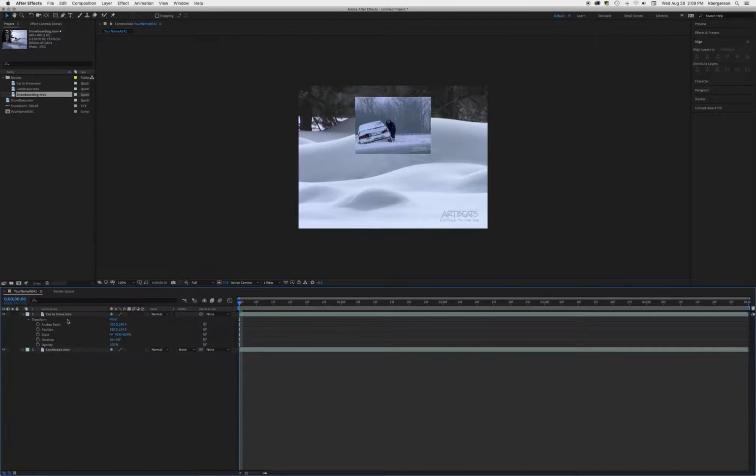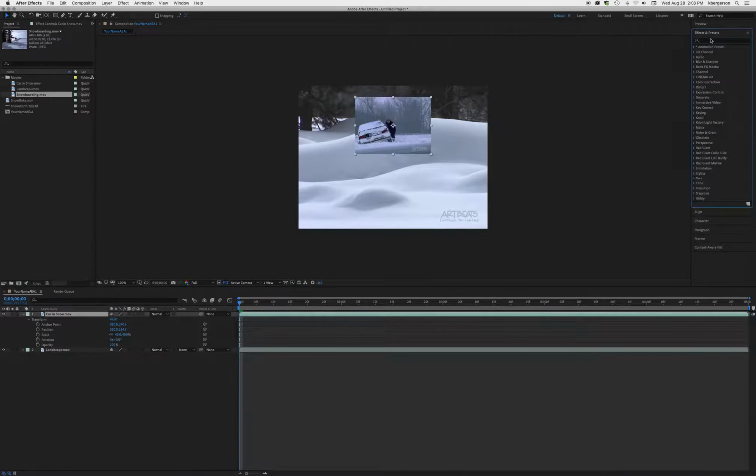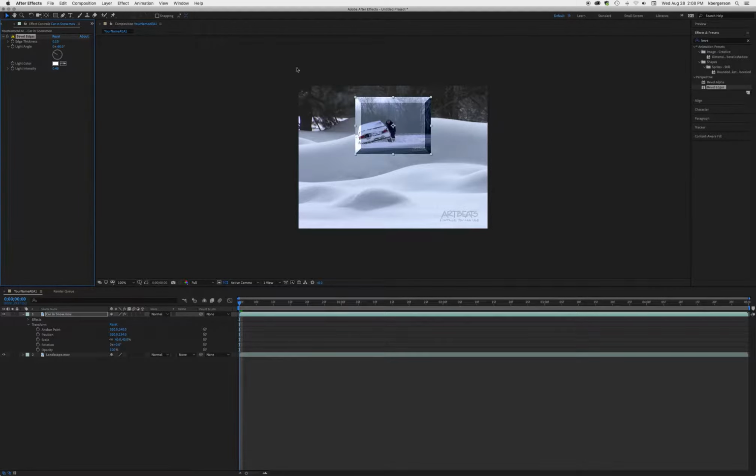Okay. Next thing we do, we'll select this shot, and we will go to our effects and presets, and let's look at bevel edges. We will drop that on there, and let's adjust the thickness, something like that.